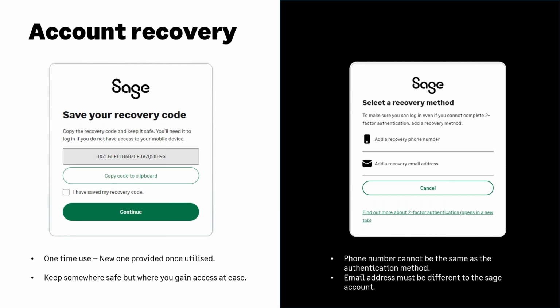We have had cases where someone has used the Authenticator app as their primary method, but also used the phone number for the same device and didn't have access to the recovery code, and they had their phone stolen. So this meant they had to get in contact with support to gain access to their Sage account. So as long as you've made a note of your recovery code and set up a recovery method when prompted, you will always have a way of gaining access to your account. So even if you've lost your phone or got a new phone, they're all resolved by having this recovery process in place.